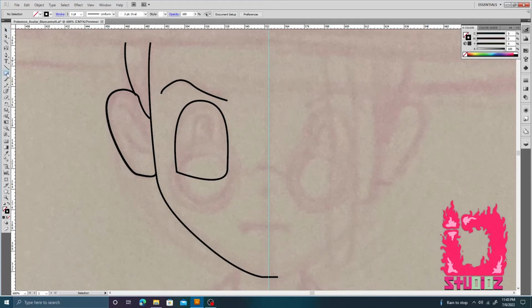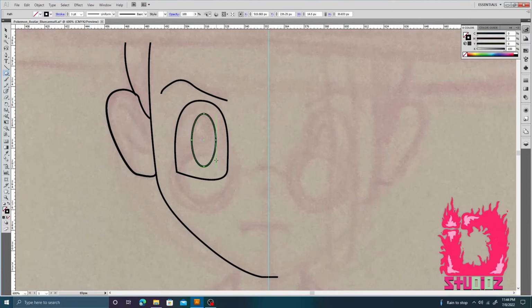Now you want to go over here to this tool over here, hold on to the right click button, go down to your ellipse tool, come down here like this, and drag that. Just like that. Alright, you want your eye to be as animate as possible. Alright, so let me see. I'm gonna go ahead and delete this. Boom. I need this to be a little wider.